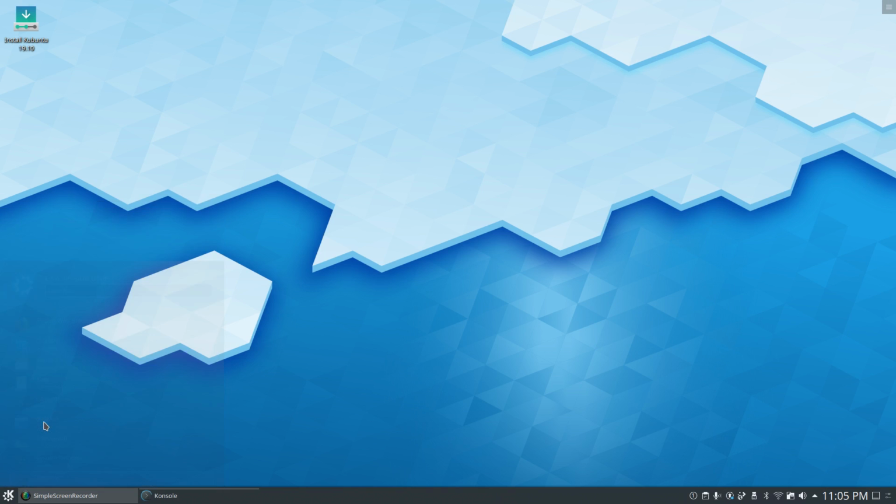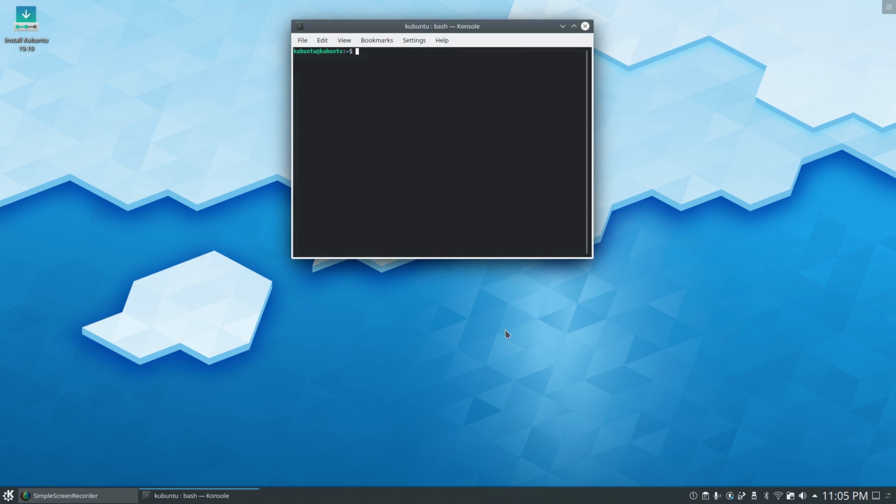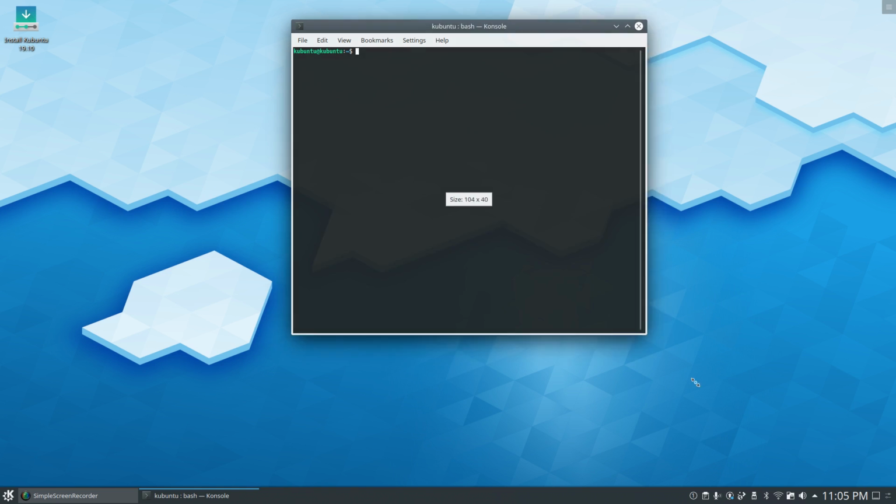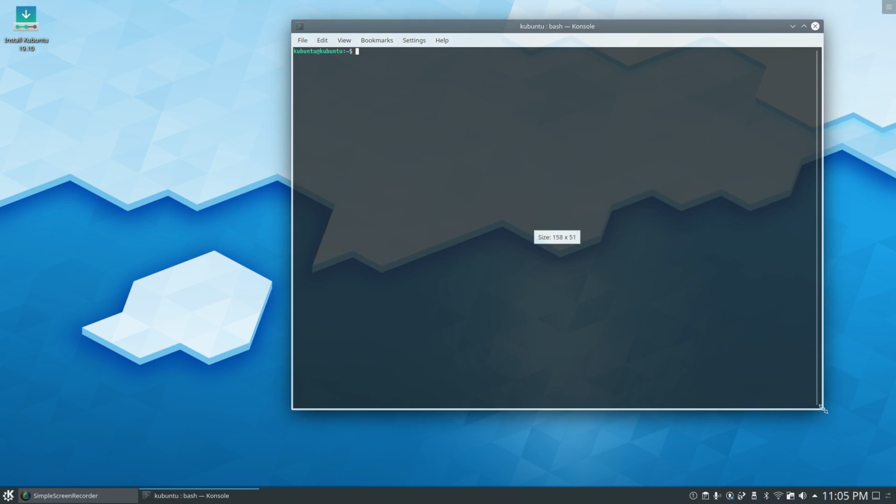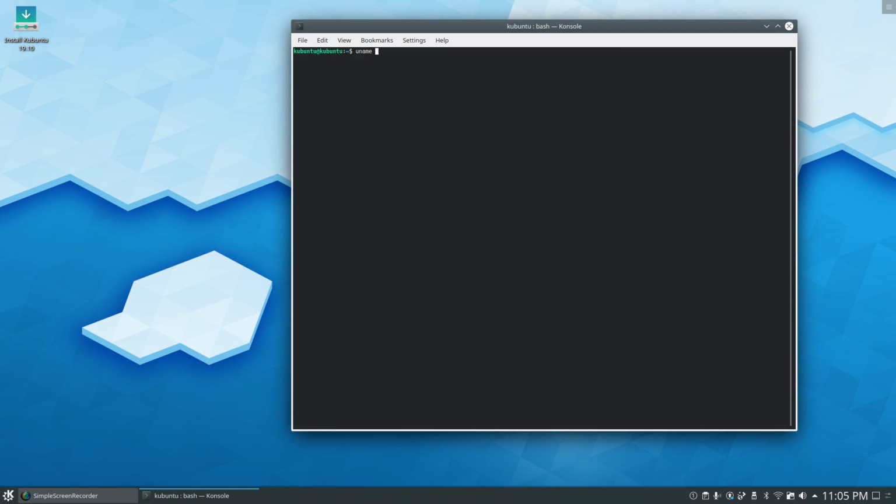Under favorites we have console, which is like a terminal emulator or terminal console application for KDE. It's a nice little app. I can find out which kernel I'm using, Linux kernel. Here, okay, uname gives kernel information. Uname, yes, Linux. Okay, uname all. Okay, I'm using Linux Kubuntu. Okay, which is the distribution name.